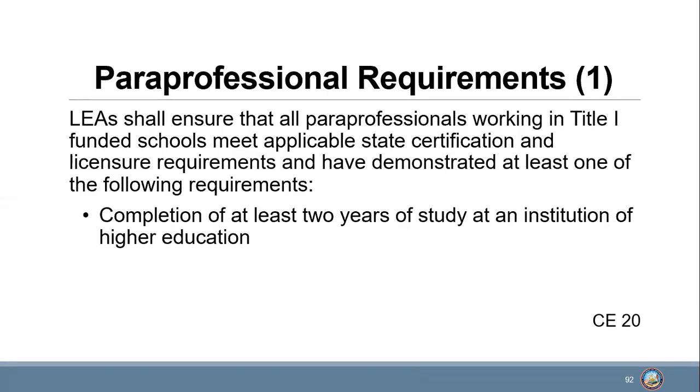So as far as evidence requests go, in order to meet the legal requirements of CE20, LEAs will need to upload the non-certificated staff authorization. This is usually a sortable spreadsheet that includes the names of the paras at the Title I schools that are being reviewed, along with how each para meets the state certification requirements, which will be one of the three ways that I mentioned in the previous slides.